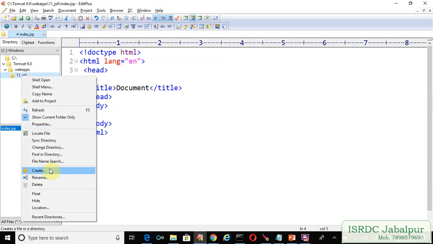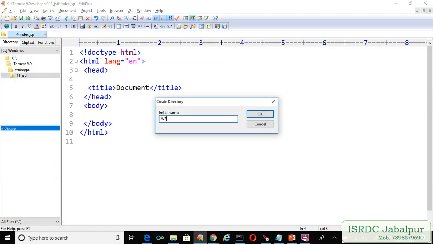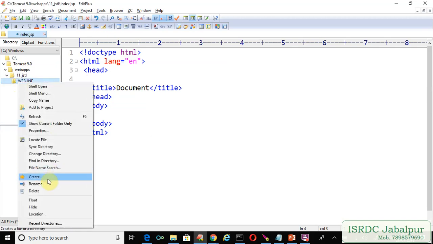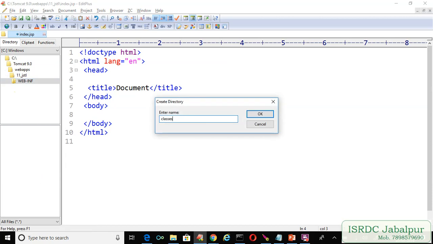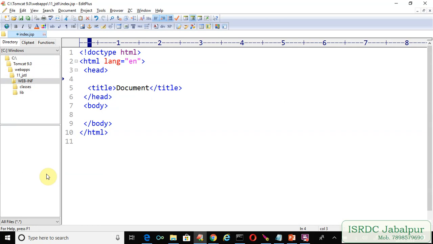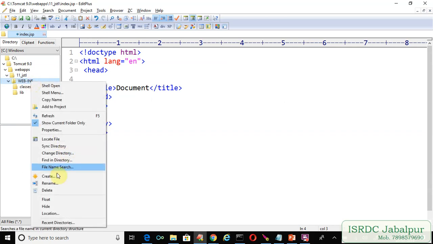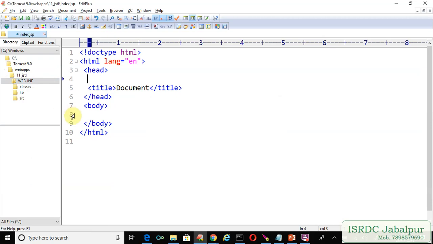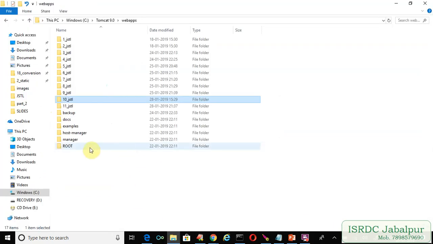To create a model class, first of all, we need to create a WEB-INF folder. Inside the folder, create 3 folders named classes, lib, and src. Apart from it, we need a web.xml file that you can bring from any other application.